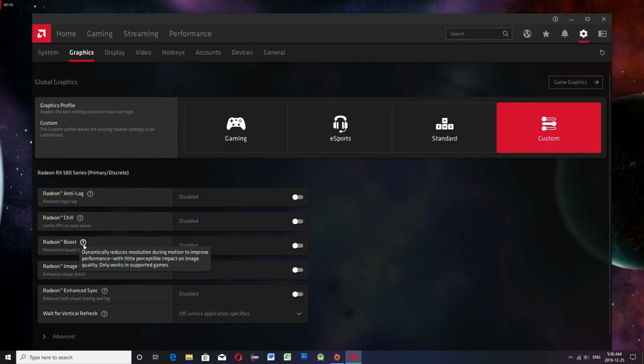So this setting adjusts your resolution dynamically based on how you're moving the mouse, but only a handful of games are supported. And my second favorite is enhanced sync. So if you don't have FreeSync, you can use enhanced sync to limit tear and limit input lag.